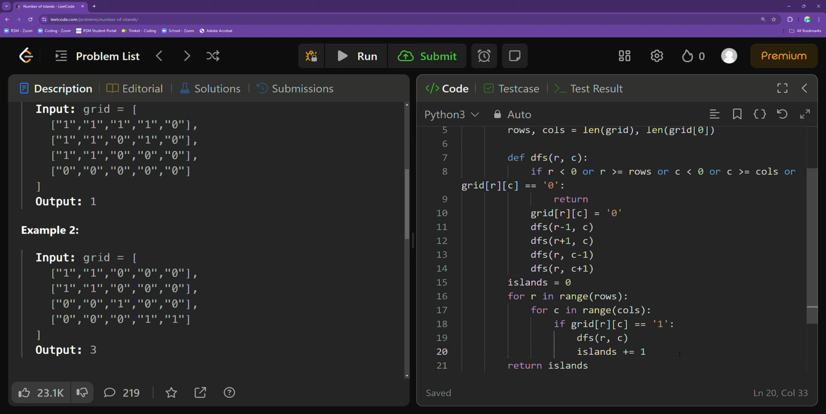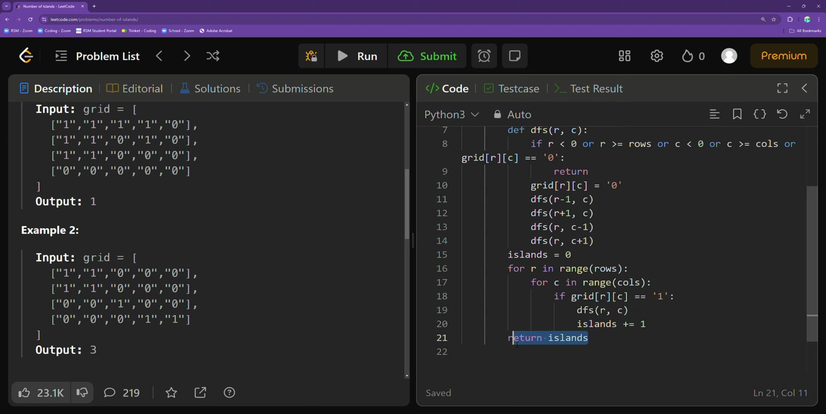So again, what this does is, for each cell R, C, if it contains land, or basically 1, we initialize a DFS traversal from that cell because we've found an unvisited island that we haven't already marked to be water yet. Then we call the DFS function to explore and mark the entire island starting from the current cell R, C. After this DFS finishes for the current island, we increment the number of islands counter by 1, since we have found a new island. And ultimately, outside of this loop, I can return islands.